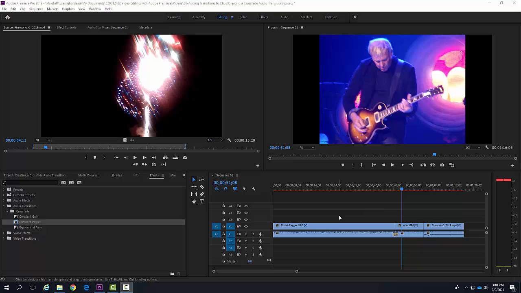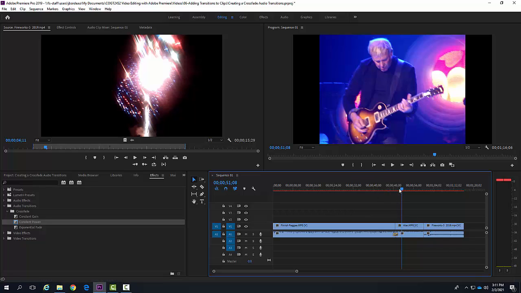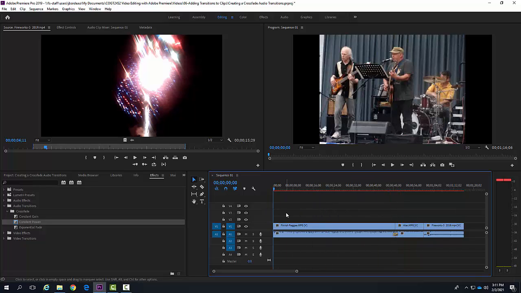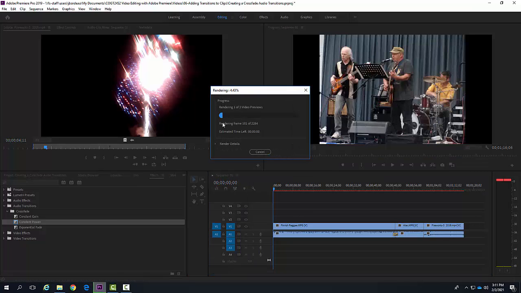So to create a rendering, we're going to just click down here into our timeline. I'm going to bring my playhead back to the very beginning, and I'm going to hit enter. Notice how it renders on the screen. This will take time, and it'll render all the different videos. And I'm just going to let this run.